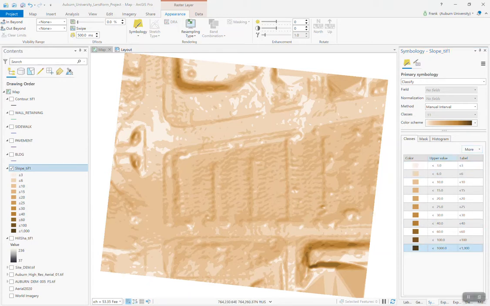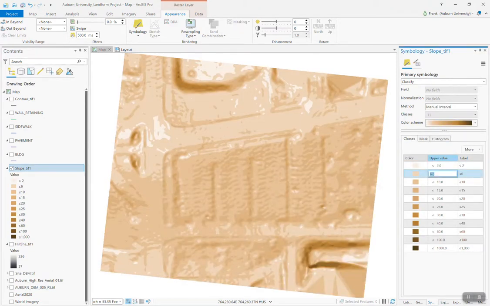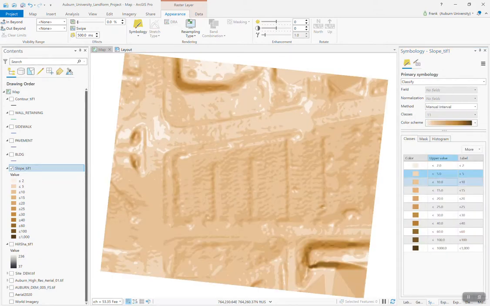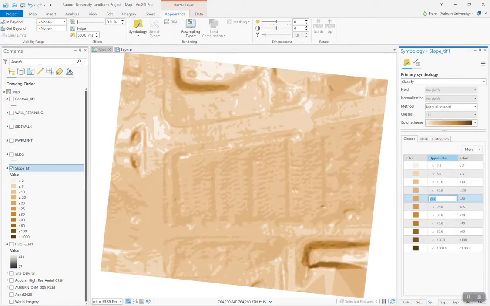What you can do here, if you have manual interval chosen, is set the upper values of the breaks. This first option right here is basically from 0 to 3%. Let's say we want to set it to be 0 to 2%, so set that to 2. And then the next one we can say is from 2 to 5%, so we set that to 5. And then we have 10, so it's 5 to 10%, which is fine. We'll do 10 to 20%, so I'll put in 20 right there. And then we'll do 20 to 30.